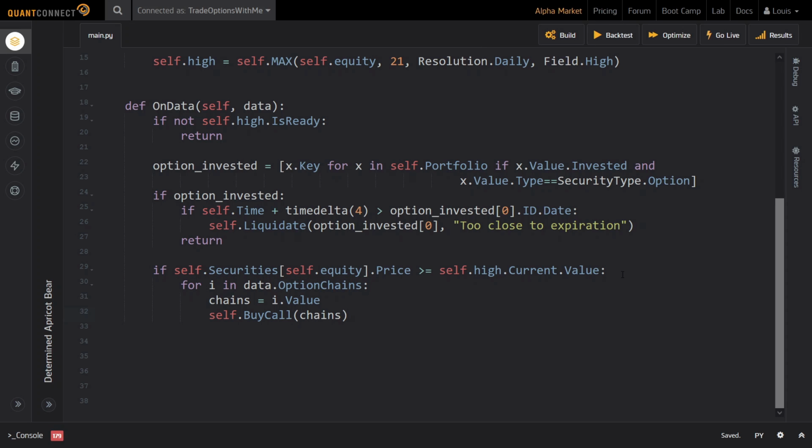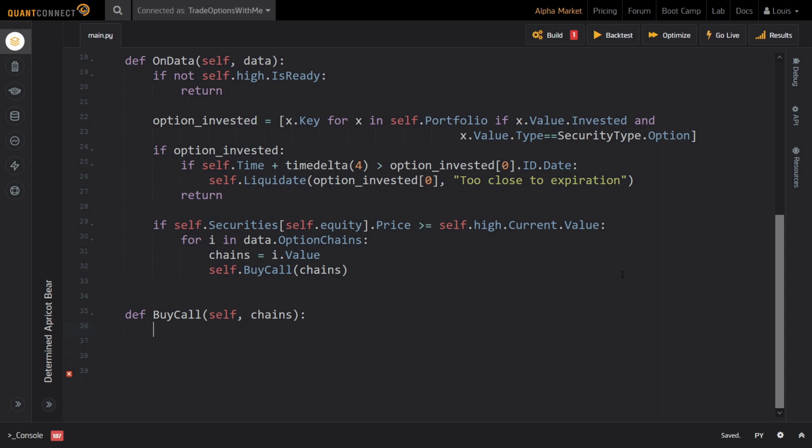So next up, let's actually create this custom buy call method. Like the name implies, this method is supposed to find the right call option and buy it. For this, we first need to filter out the correct option from the option chains that were passed on to this method.